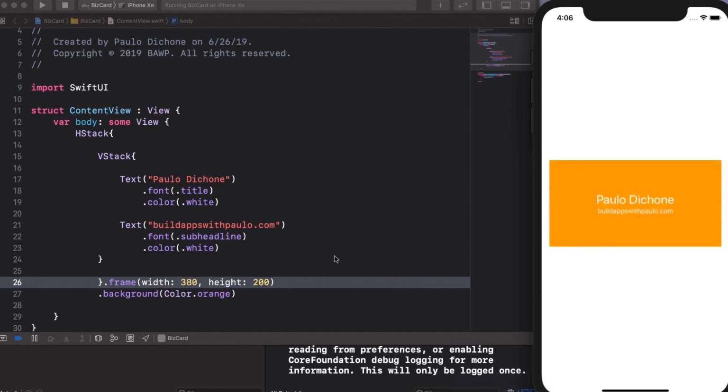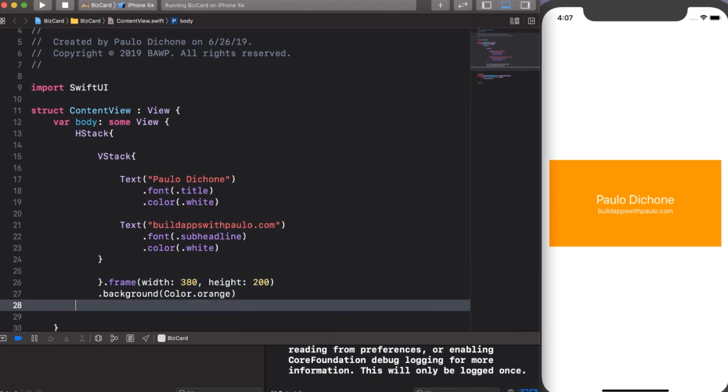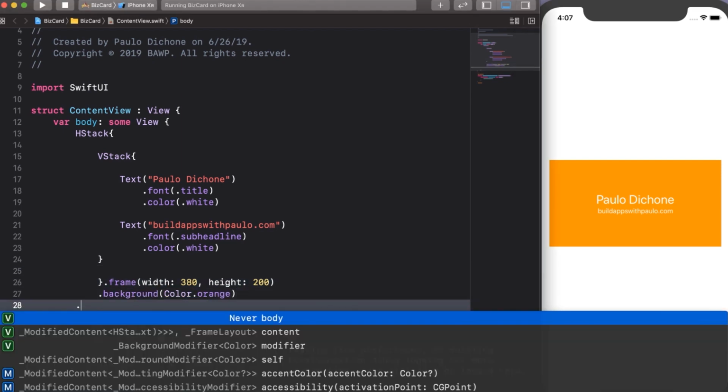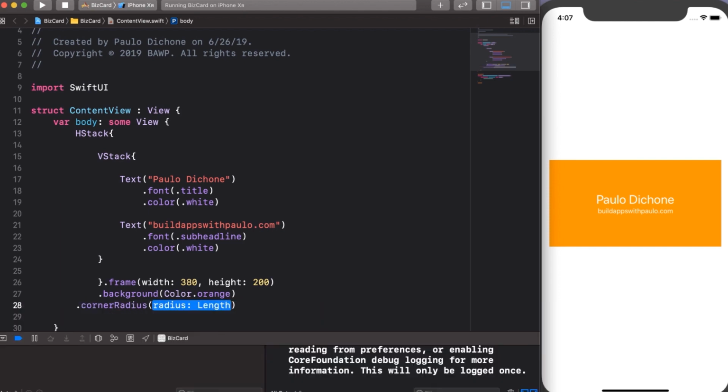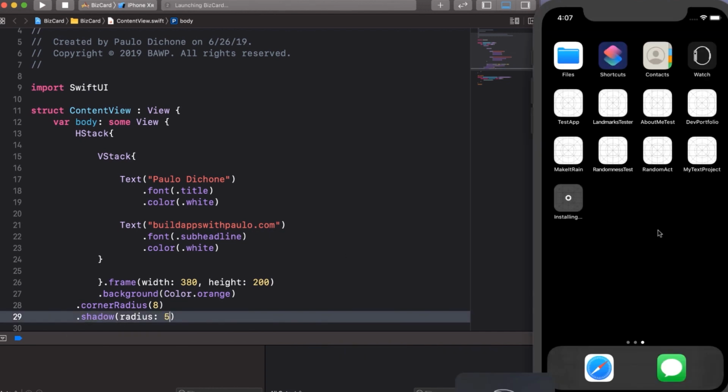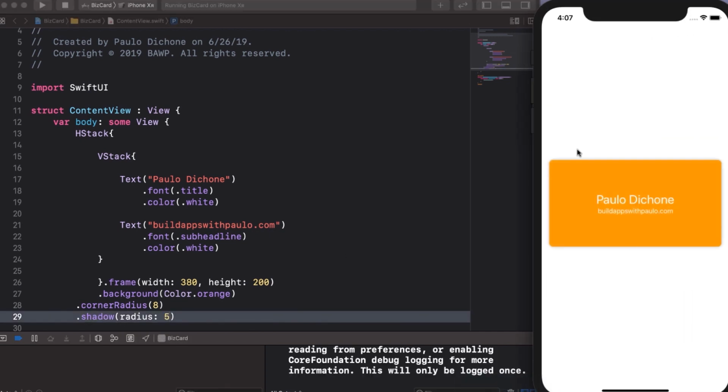Okay, very good. The other thing I can add here, I can come down here and say dot, and let's say I want to add a corner radius. I'm going to add of about 8, and I'm going to give a shadow, a nice shadow around this whole view there. Let's give it a 5. Save that and run. Let's see what's going to happen. And just like that, you can see we've changed the whole look of our card just with a few lines of code. Very nice, very nice.